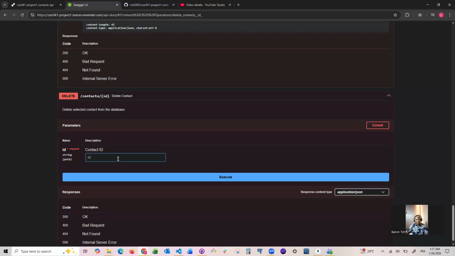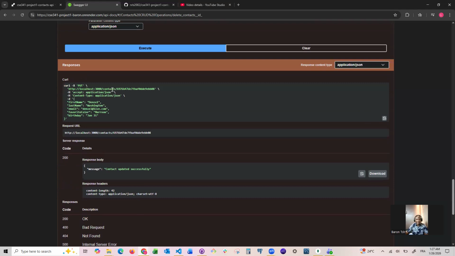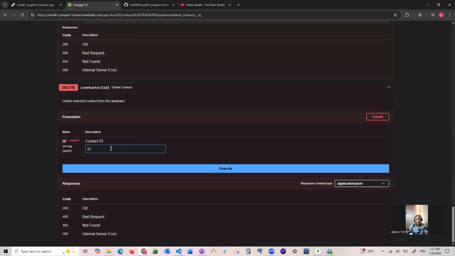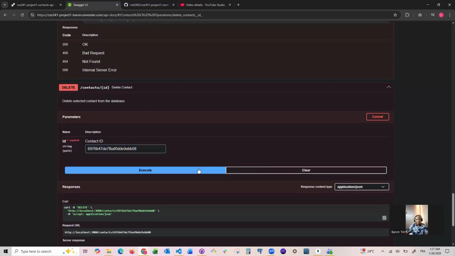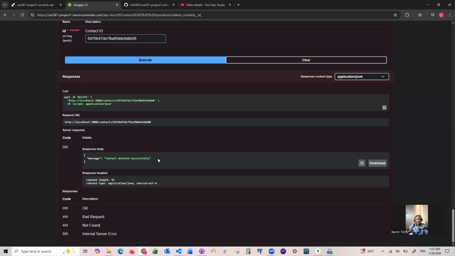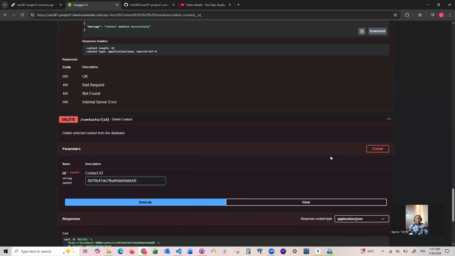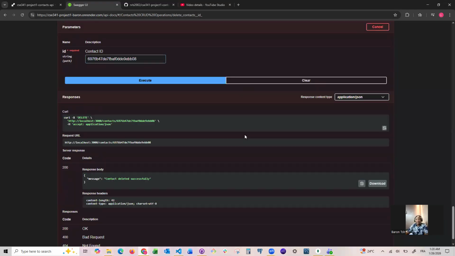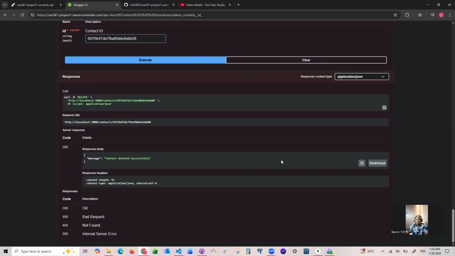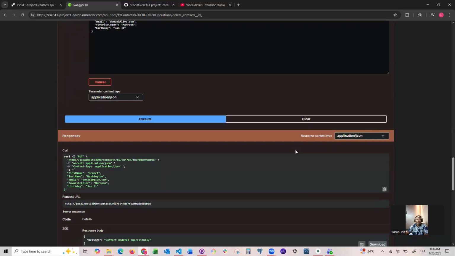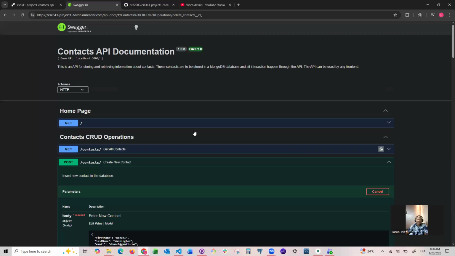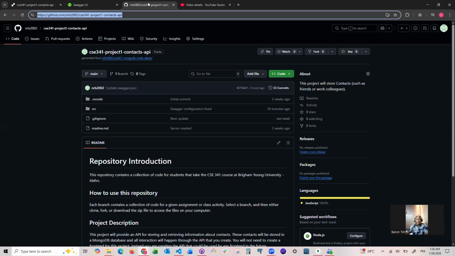Right. I need to paste his ID. Copy this. Contact deleted successfully. Excuse me. So it looks like my API documentation is working. All the endpoints were tested, and the API is up and running on render.com.